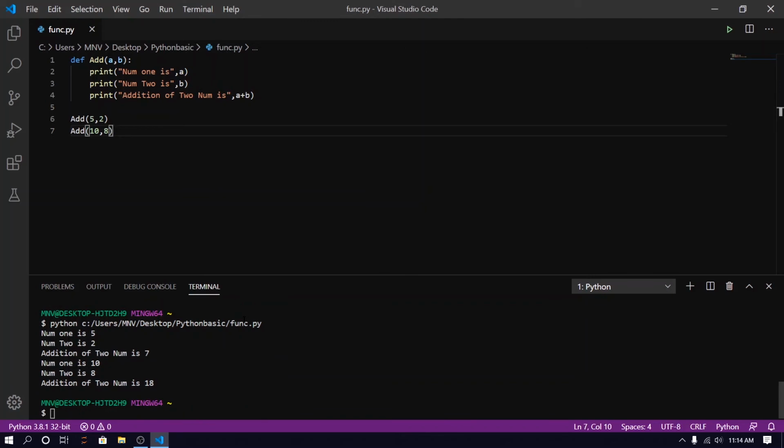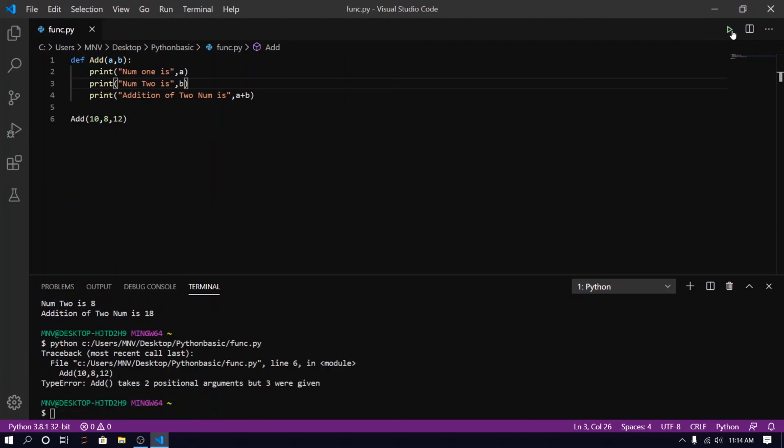Another thing is, what happens if we pass 3 arguments here? So guys, you can see that it is giving us an error that the add function takes two positional arguments but 3 were given. That means here we define 2 arguments, and when we call our function we give 3 arguments. So that time it will give us an error. You can simply erase this, and it will work correctly.